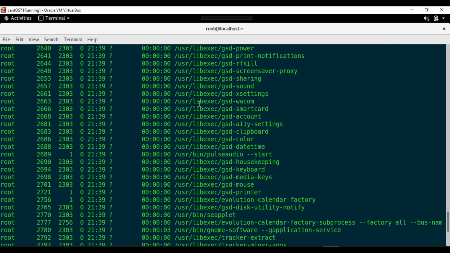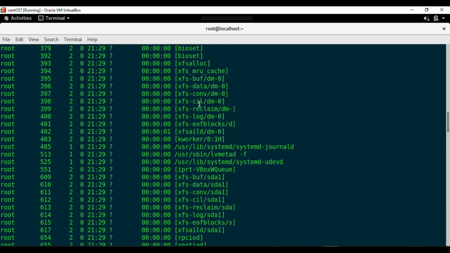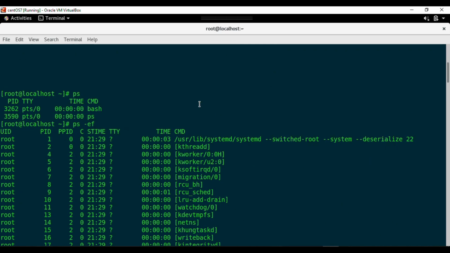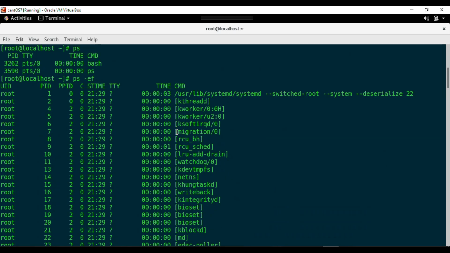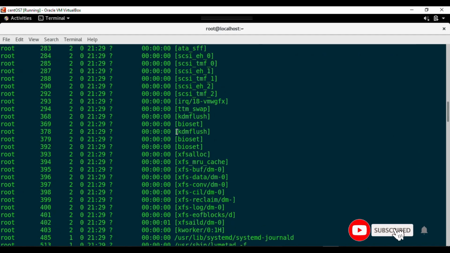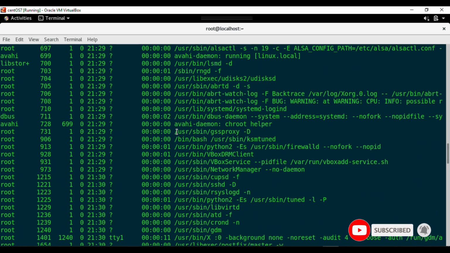And you can see if I scroll up here, I can see that the user that this process belongs to is root. This is the process ID, or commonly referred to as PID. This is the parent process ID, and there are some other parameters: the time since the process has been started and the name of the process. You can see that these are currently all the running processes on our Linux operating system.